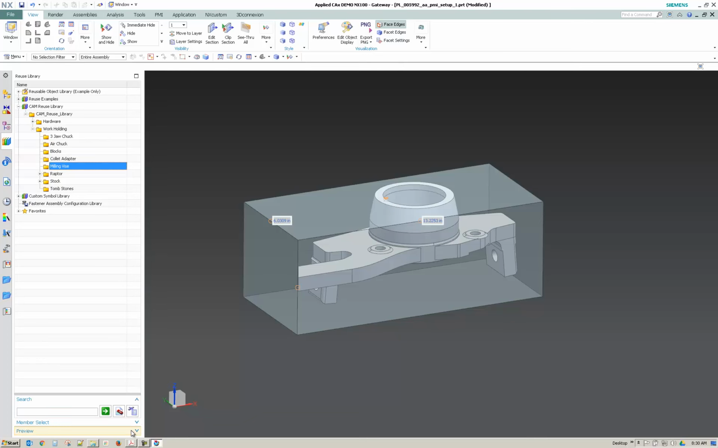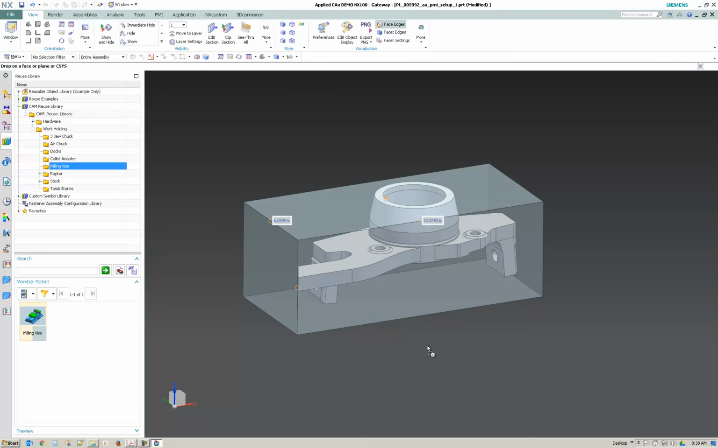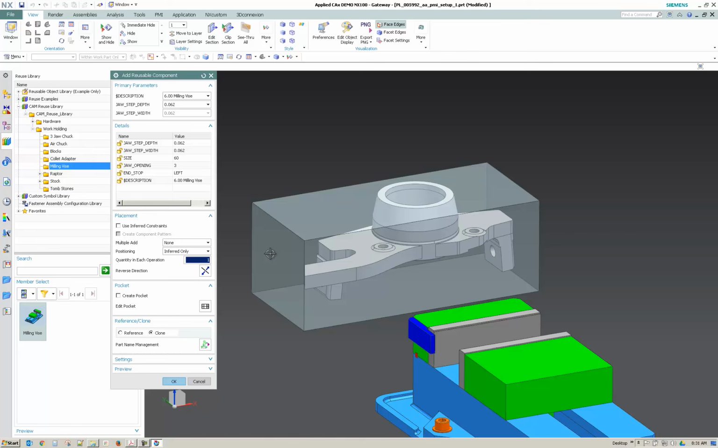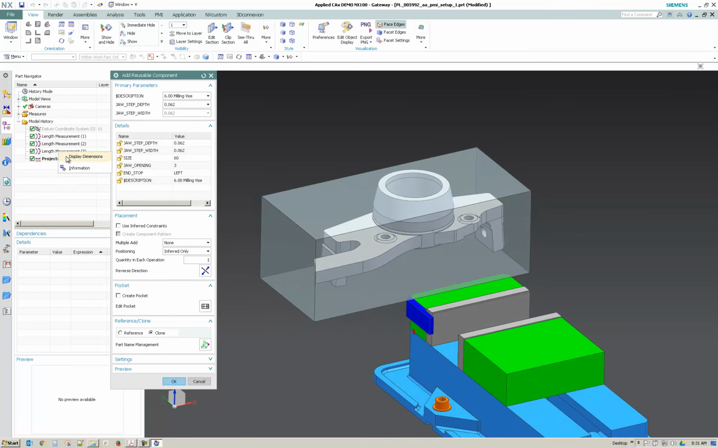If you have the lower toolbars, or basically folders expanded, you're going to want to expand the member select, and then this allows you to pick on the icon and drag it into your view and just drop it. And so you have the vise, and I went back to the part navigator to right click and display my measurements again. One of them I want to see is how wide the stock is, so that I can set my jaws to that width.